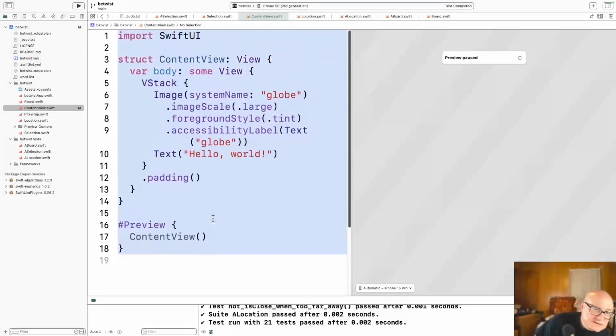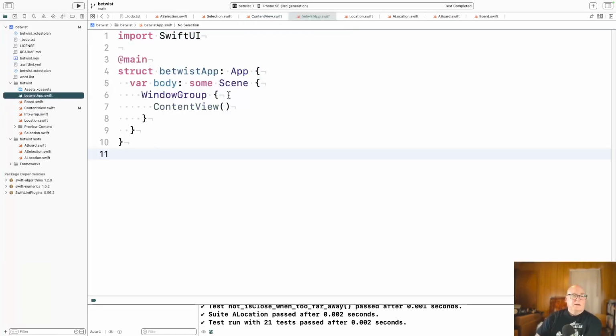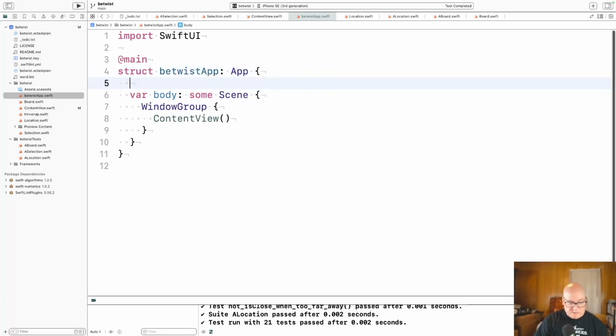Now, we may need some more structure. All right, but let's get... where's our starter? Betwist app. Okay. This should probably own the model. Okay, so let's make @State private var.